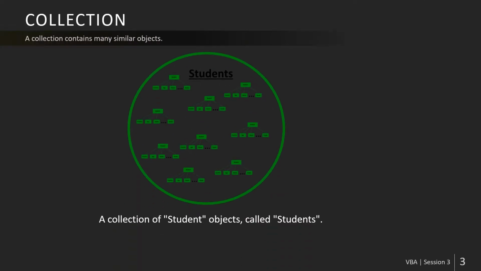So now we have one student and we can easily access all properties of the student. However, we cannot access all students at once. What we need is the concept of collection, a set of similar objects. You can use loops on collections, which let you iterate on all their elements easily and perform actions on all or some of them.